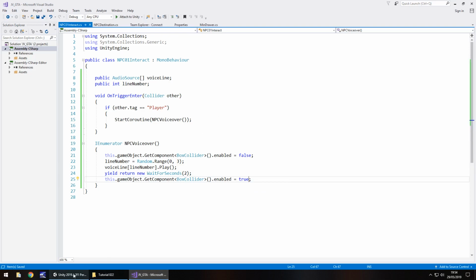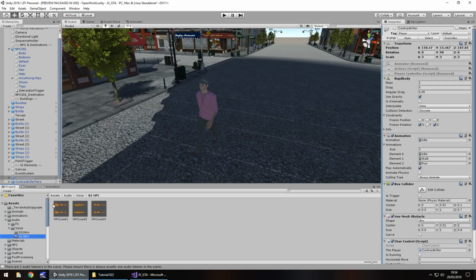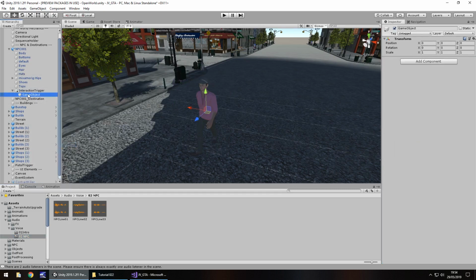So now let's head back into Unity, and we're going to need to declare those variables in the array. But in order to do so, we actually need to attach those voiceovers to our NPC. So on the interaction trigger itself, I'm going to right click, create empty. I'm going to rename that to voice lines, and within there I'm going to create another game object and have this as line 01. Hold Control, press D, change that to line 02, and finally line 03.